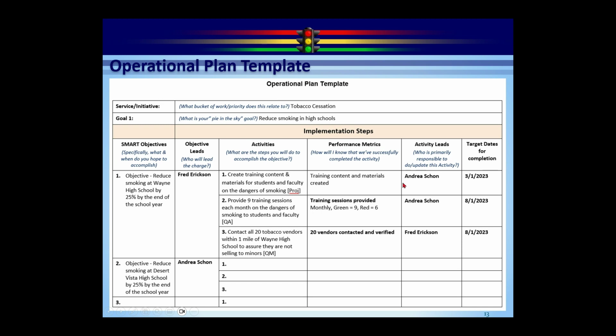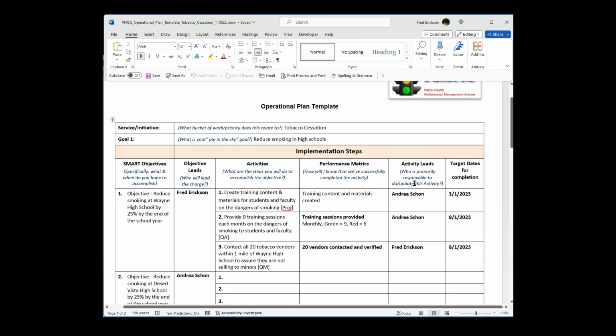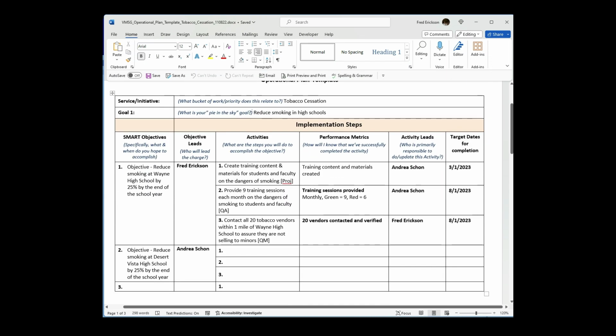So now what I'm going to do is go live into this template here. It's a Word document, so it's real easy if you guys want to modify it. A lot of times what you'll do is copy an entire page into the next page, just make a duplicate of it, so then you can go on and create the next service or initiative goal or whatever you happen to be doing in here. So let's go ahead and start by entering our service here under the new group I created, tobacco cessation.